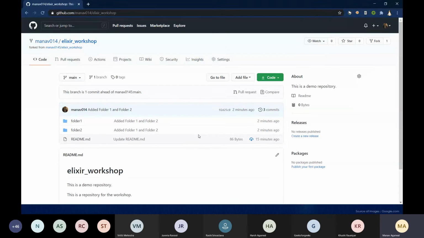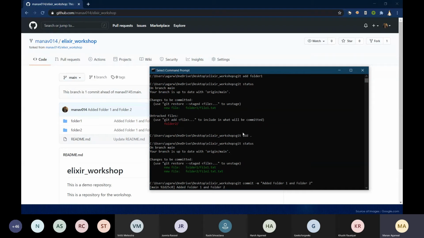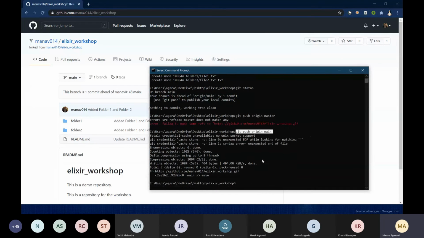So this is all about how we can push our changes to a repository directly using the command line interface, using these commands. I have a cheat sheet for Git. I'll share it after the workshop in the resource section on our Instagram page. You might get it from there, which will have all these commands arranged in a sequence.